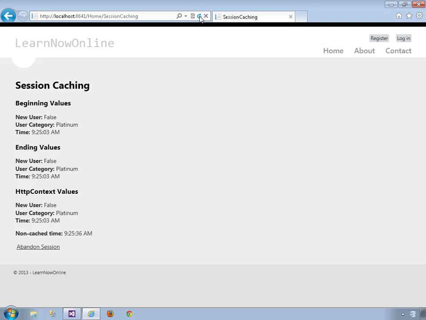Okay, same behavior as before. So again, this data is going to be stored within that session object until the session expires. And so that's going to be after 20 minutes of inactivity. Or you can also explicitly abandon the session. All right, so I'll refresh this a couple more times. Cached items get further and further out of sync. And then I'll abandon the session.